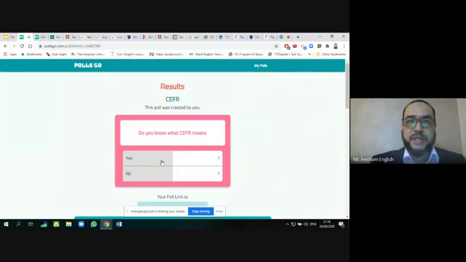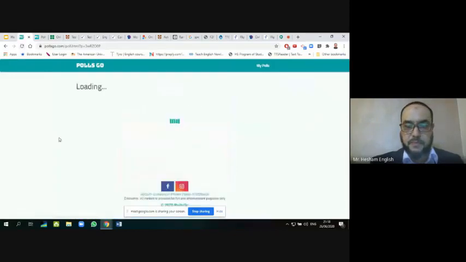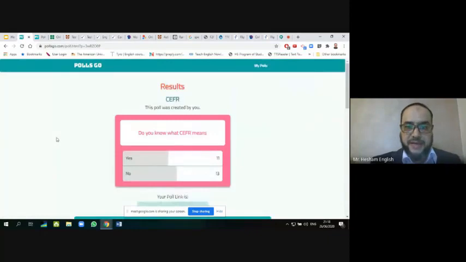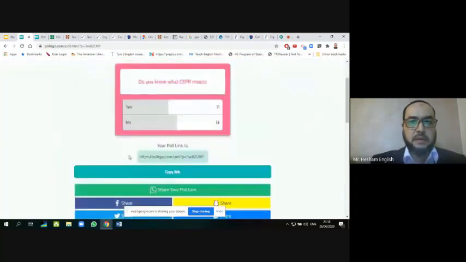Write any questions that you want if you would like to vote for something. Sometimes I use it to change the time, for example, of one of the sessions or whatever. Okay. So as you see here, 11 of the attendees say that they don't know about the CEFR, and 9 say yes. Let's refresh once more. You get the idea? In a very simple way. Okay?